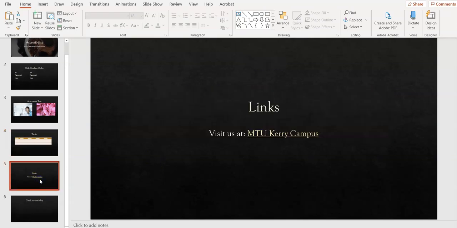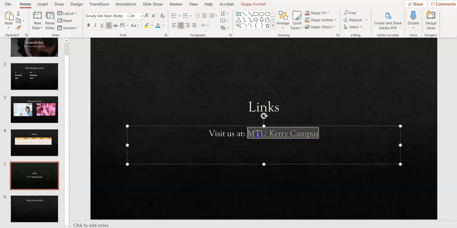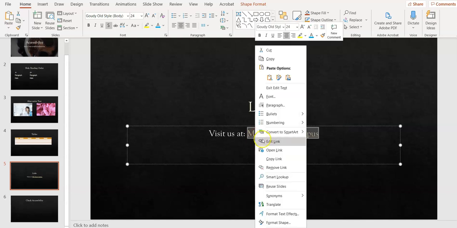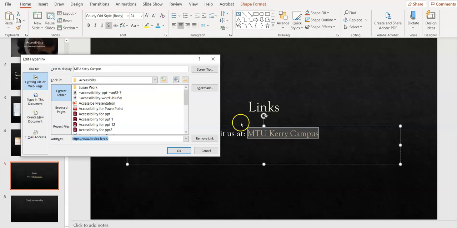Links also need to be made accessible in PowerPoint. While a hyperlink is automatically created when pasted into PowerPoint, a lot of the time this is not accessible. Raw hyperlinks do not make sense when read out by a screen reader. To change the title of this, highlight the link, right-click and click on Edit Link. Here we can see the link and we can change the text to display on top. Always ensure that this is a meaningful title.